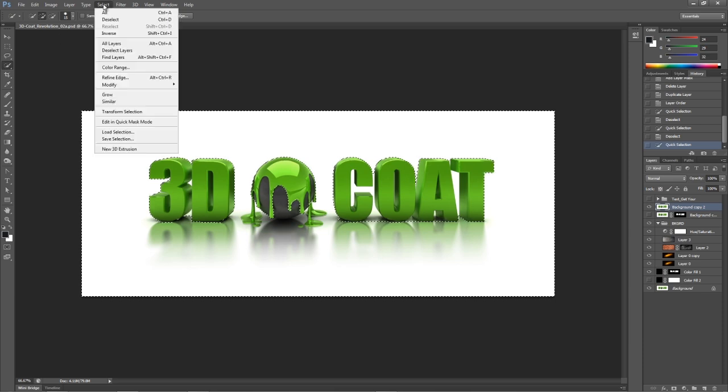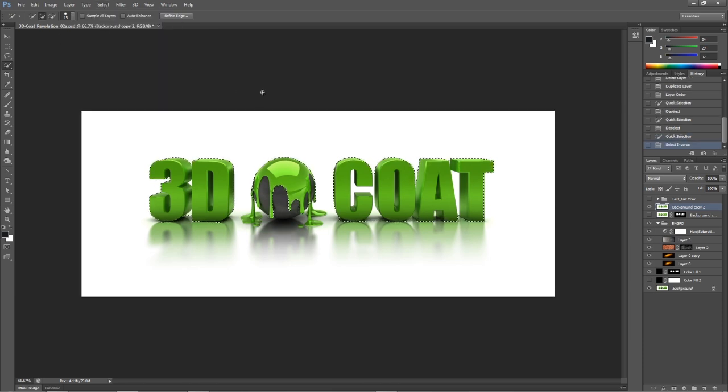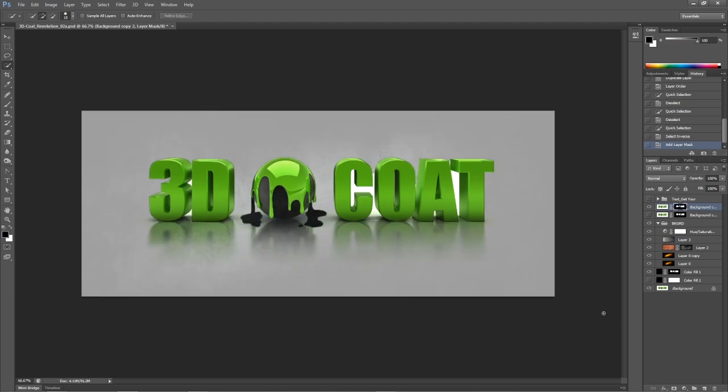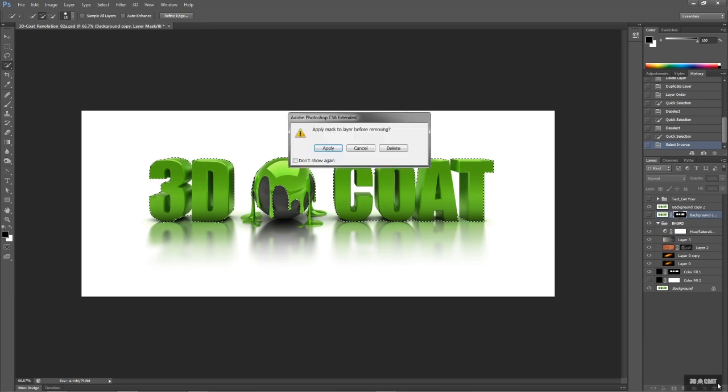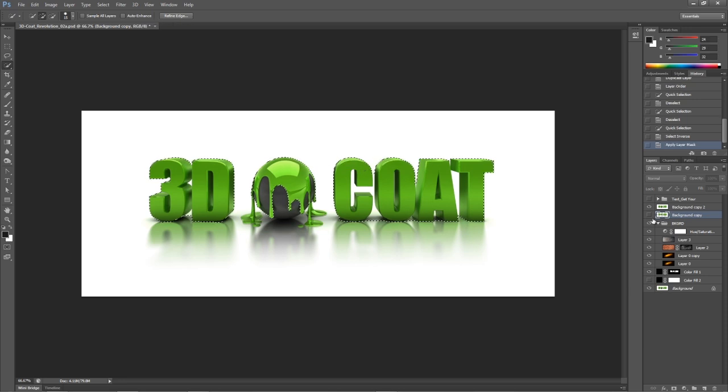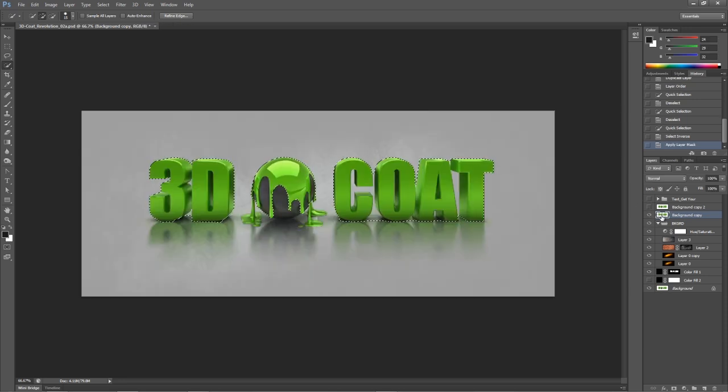I can simply select inverse, and now when I add a layer mask, it will knock that portion out. Also, there's another function in 3D Coat that allows you to apply this layer mask. In Photoshop, if I drag this to the trash bin, I have the option to apply the layer mask or delete it. In this case, we're going to click apply, and notice that it removes both the pixels that were masked as well as the layer mask itself.